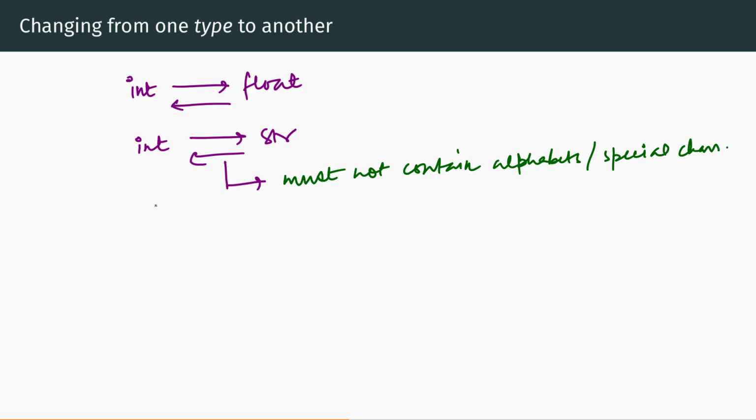We have also converted from float to string. Again, string to float. Same requirement. It must not contain special characters, right? The thing that we haven't done is we haven't converted from boolean.